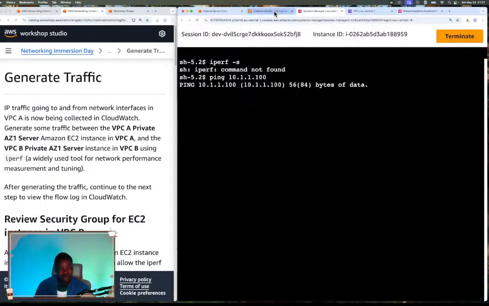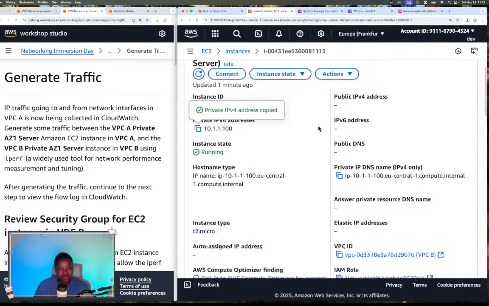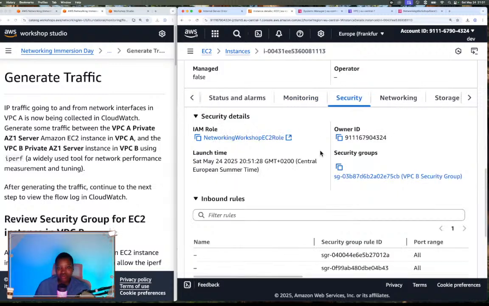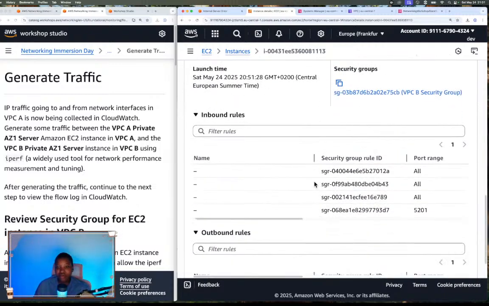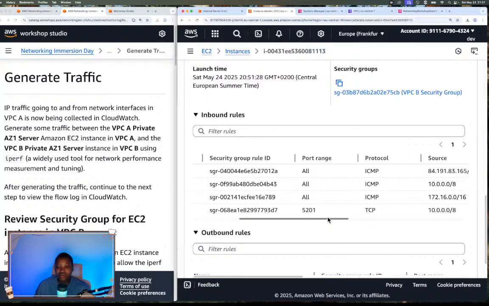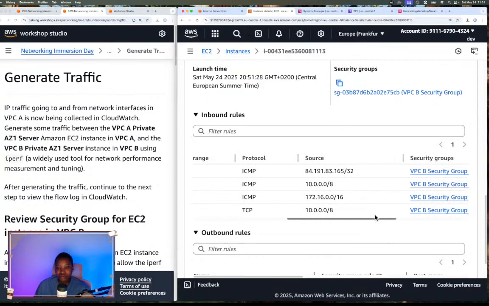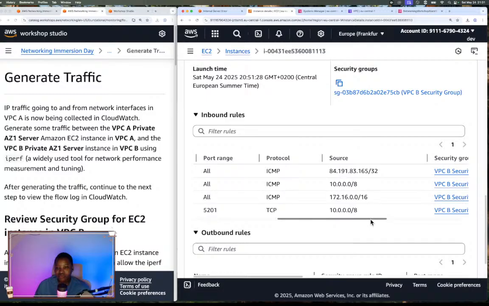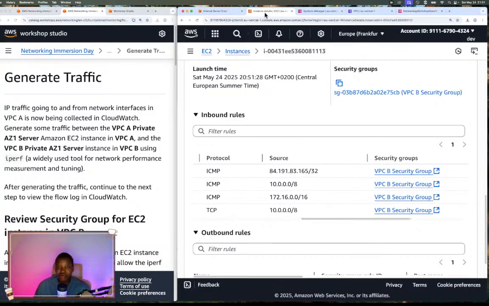It's probably not open for the connection. Let's have a look at the security group to see what it's allowing. The inbound rule is allowing all. Okay, on ICMP it's allowing everything, so it should work.